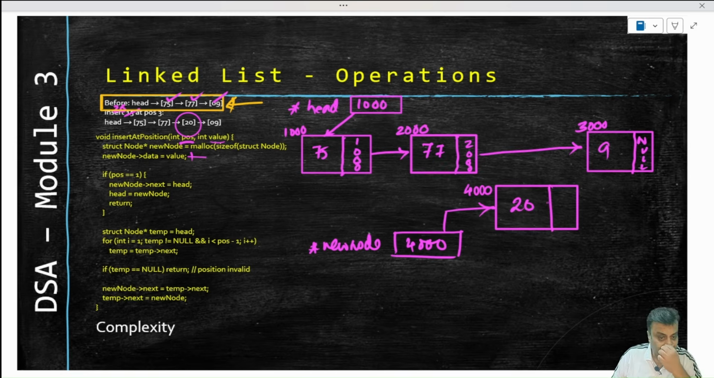And we will also say that if the position is equal to 1, right? We are not having position equal to 1. We'll come to this case a bit later. Let us finish the case that we have started.